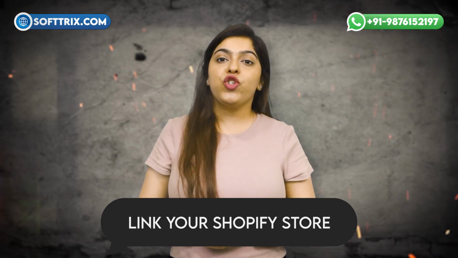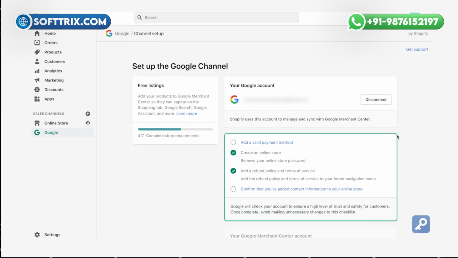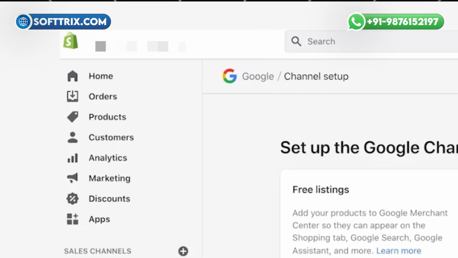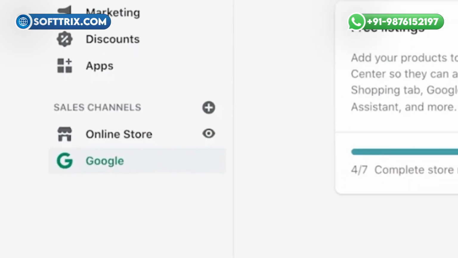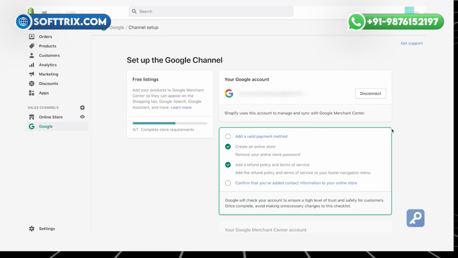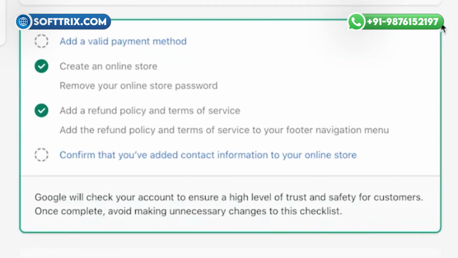Next, you need to link your Shopify store to your Google Merchant Center account. In your Shopify admin panel, go to the Google section under the Sales Channel tab. Follow the prompts to connect your Merchant Center account.